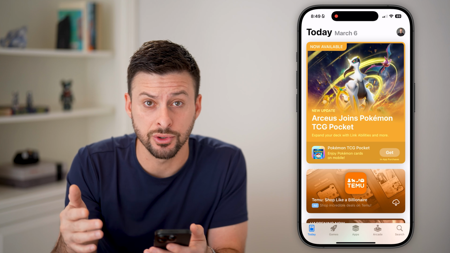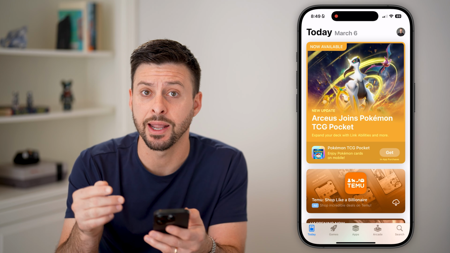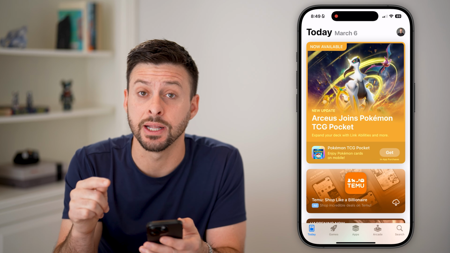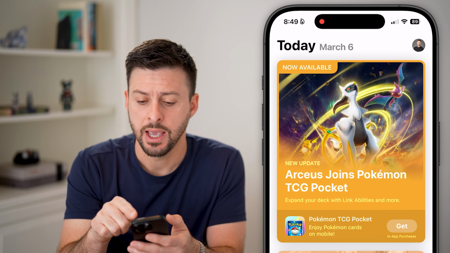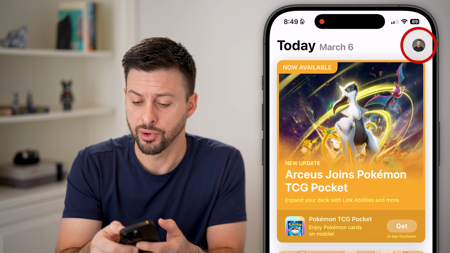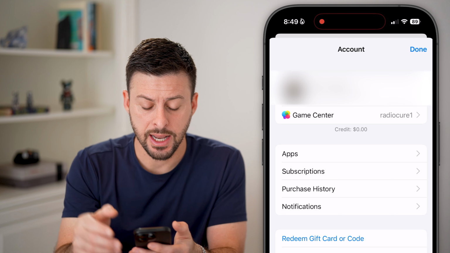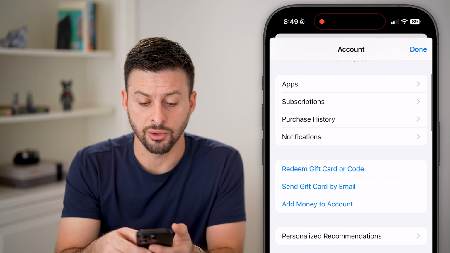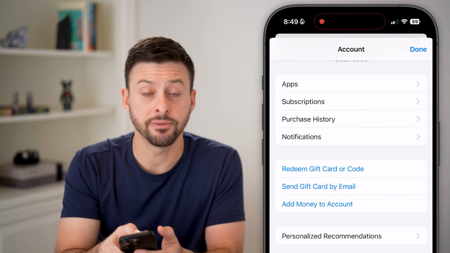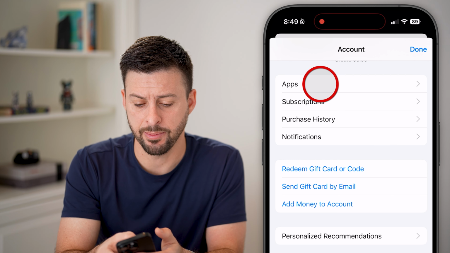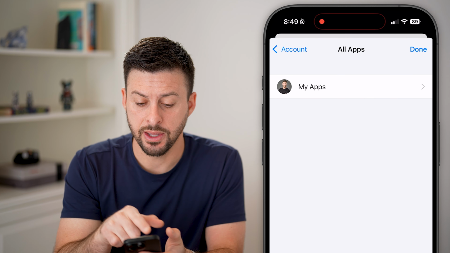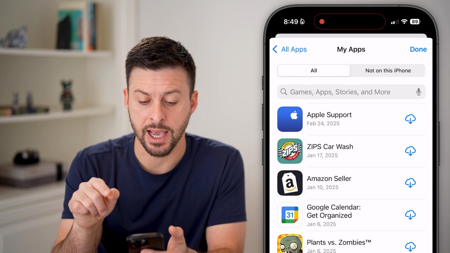Now, you're going to head into the App Store here on your iPhone. You can actually also do this on a Mac computer or an iPad, anything that's associated and tied to your Apple ID. At the top right, let's tap on your profile icon. And now all we need to do is scroll down and you can see the first option there, Apps. Let's tap on Apps. And then at the top, let's tap on My Apps here.